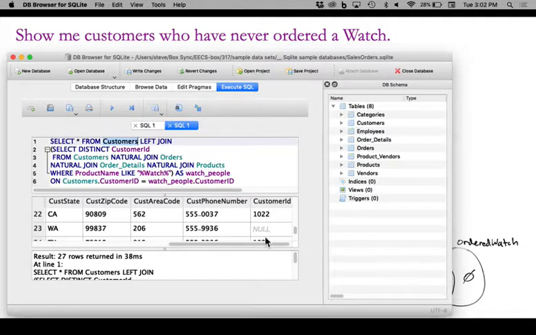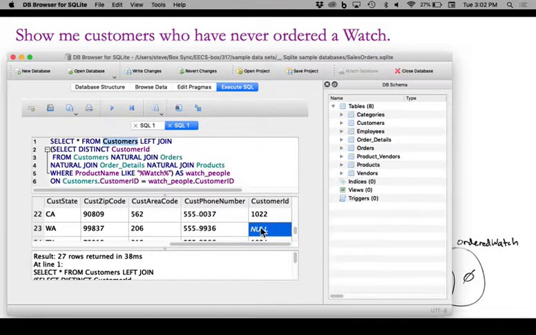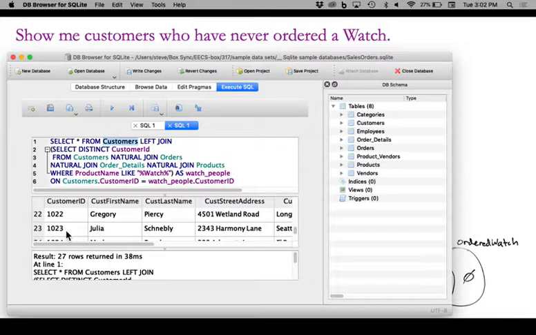And there's some cases where it's null, because when it tried to do the left join, it started off with the full customer list, and then it had the watch people table, and tried to match them based on customer ID. When there wasn't a match, because it's the left join, it kept that customer, but then it just had a null value from the right table because there was no match in the right table, right? So this here, line 23, is an example of a customer who did not order a watch, right? So how do we actually print out those names?